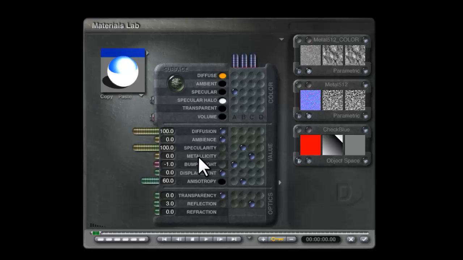Metallicity pulls in the diffuse colour and applies it to the reflection. So if I provide a bit of metallicity, and it's only going to be 0.1 to start with, that's not had much effect.